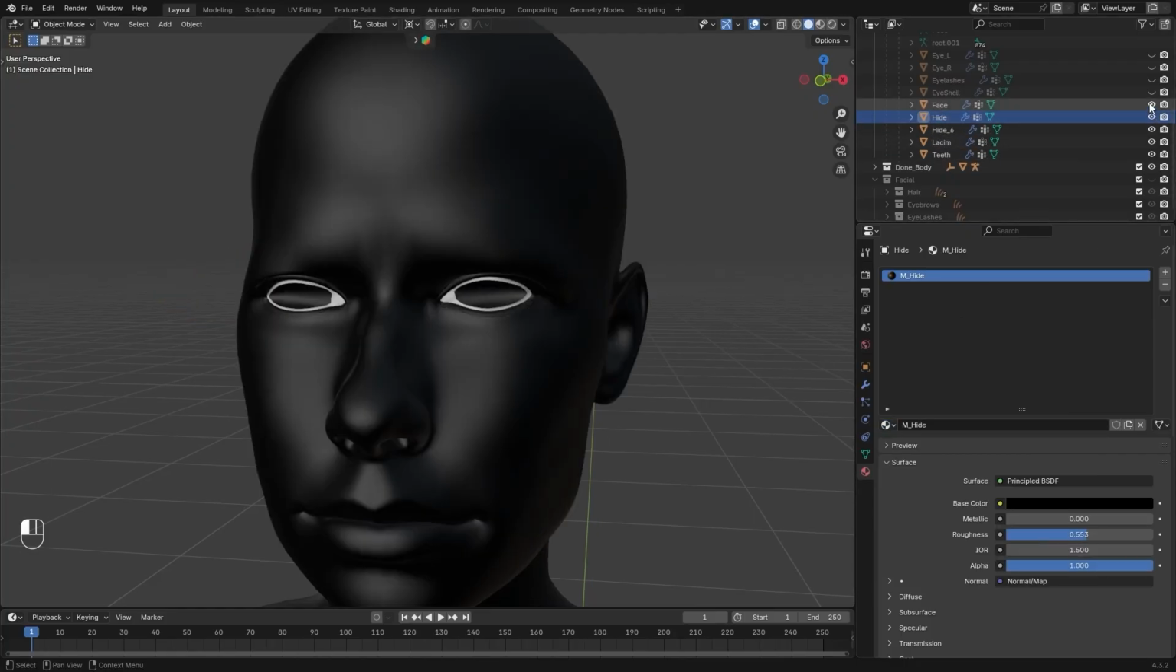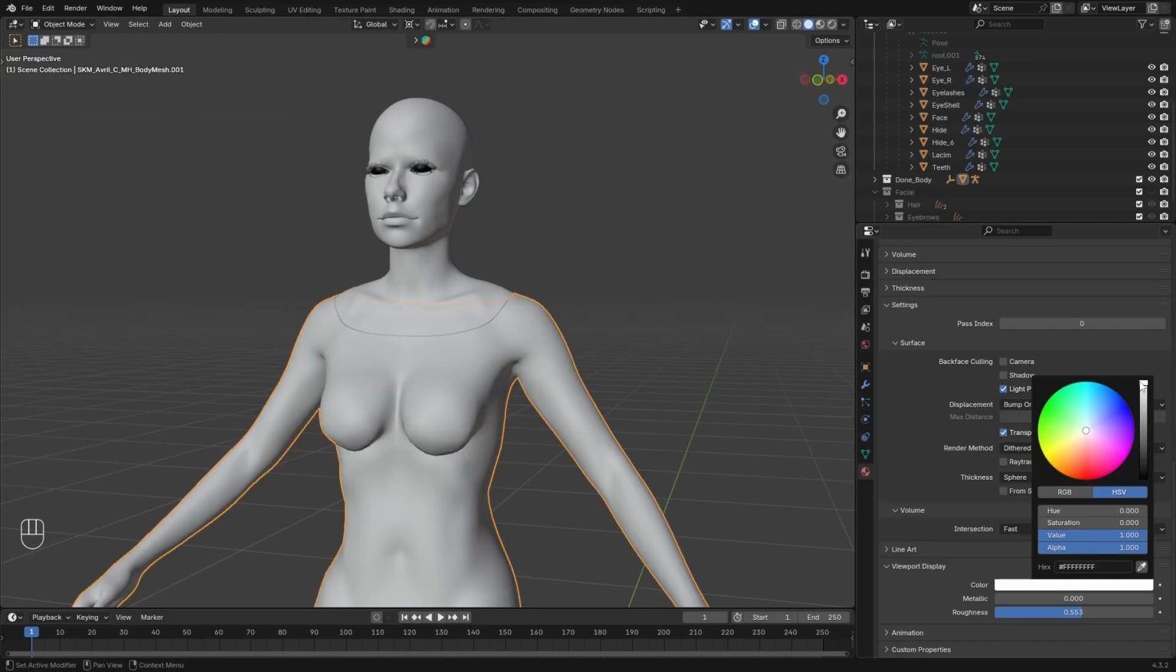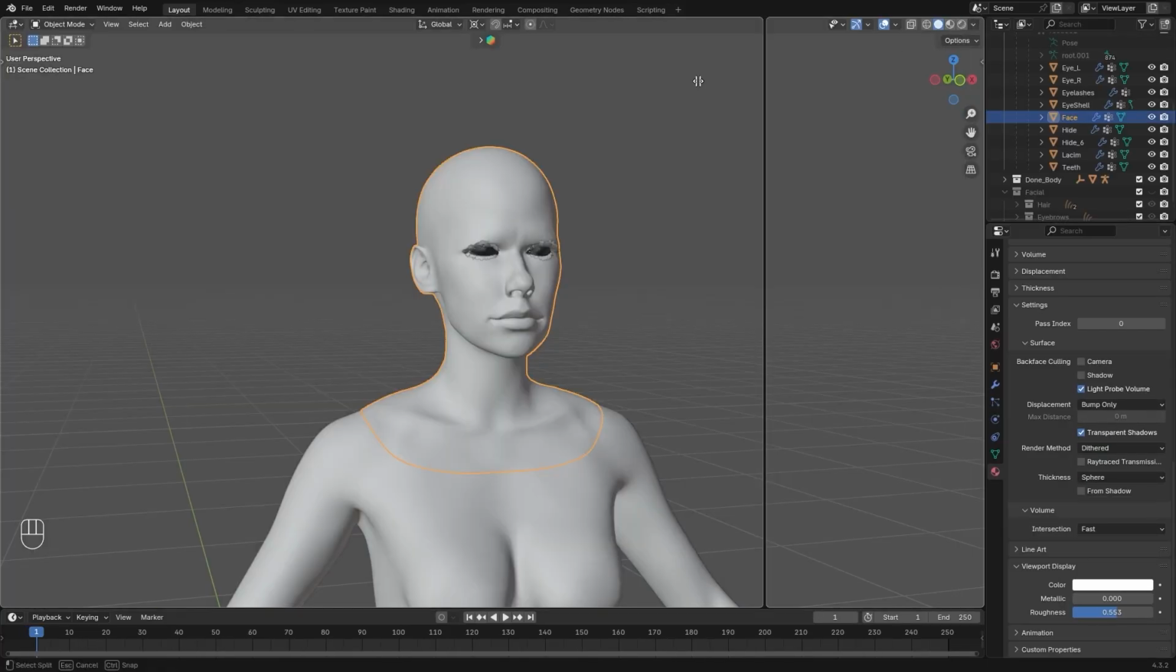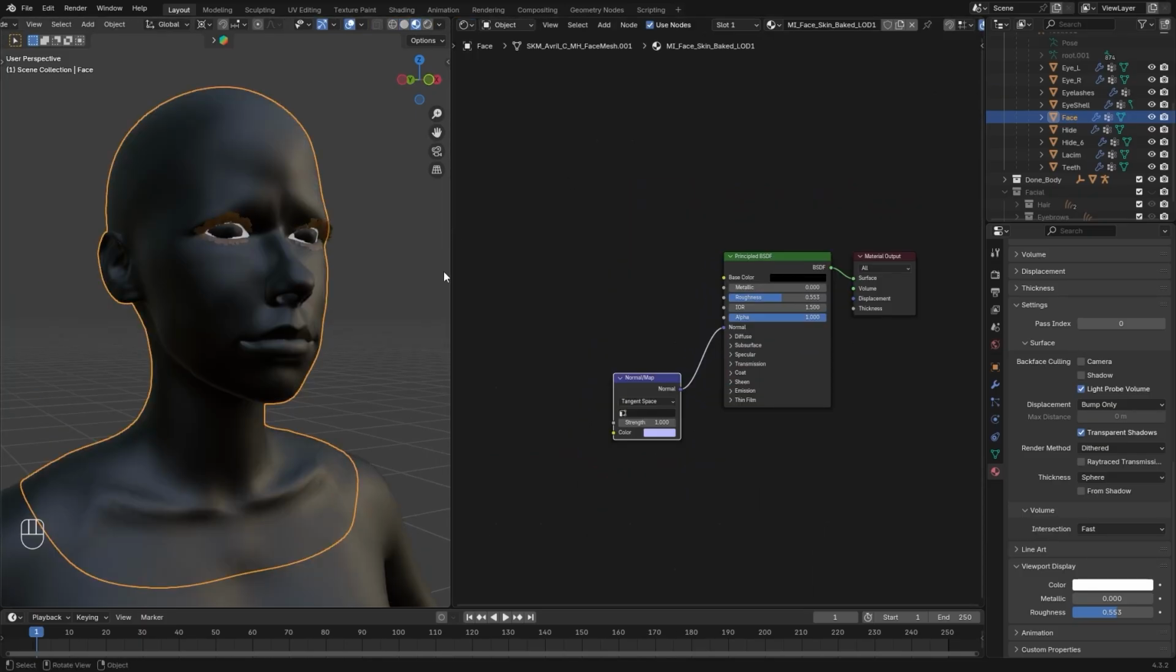Now let's unhide everything. For the body, we only have one, so we can't go wrong with it. We can change the viewport display to white to be able to see something. Let's start with the obvious, the face. Open a shader one and let's change this to a material preview.